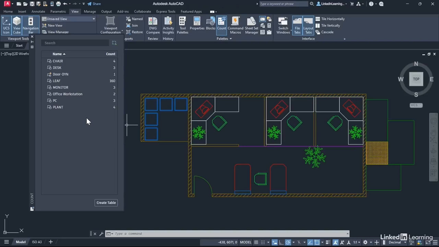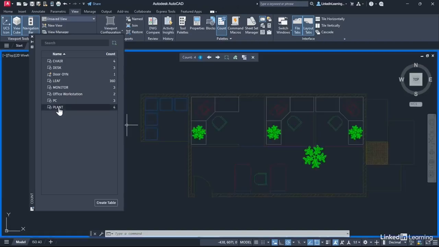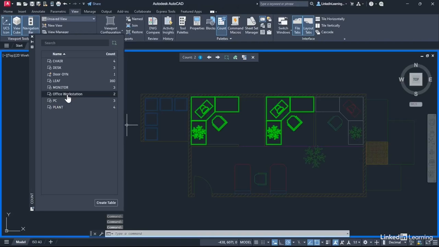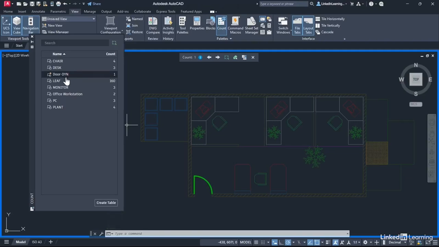Now, the count is incredibly useful because when you click on them, it allows you to highlight them as well. So when I click on plant, it highlights the 4 instances of the plants. If I go to office workstations, you can see they're highlighted nicely there in green. And if I go for the dynamic door, that highlights as well. Not only is the count tool a great way of locating blocks, but it's also a great way of highlighting blocks when you need to find them in your drawings.